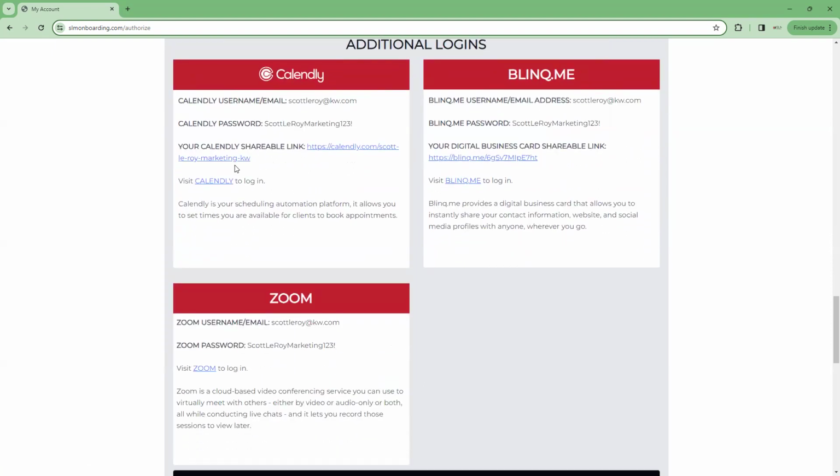Additional logins that we have, so Calendly. This is a scheduling automation platform that allows you to set times that you're available for clients to be able to book appointments with you either via Zoom or via phone call, or maybe even in person. You really have a ton of options. So we do set this up for you. We have your username and your password. We have your Calendly shareable link.